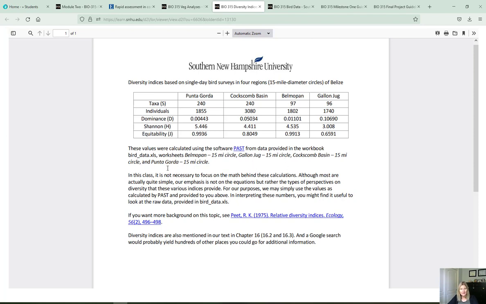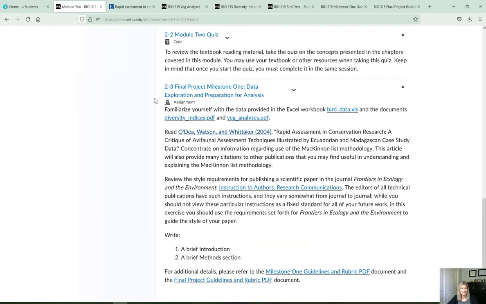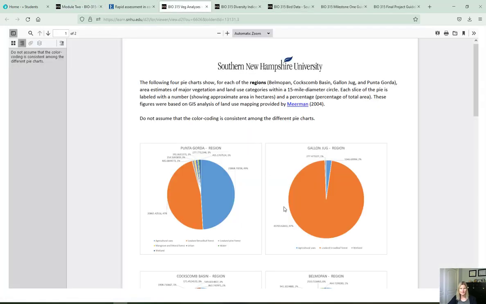So that's something that you might want to reference in your paper this time. Just how we do everything. Okay, if I go back to our milestone, we have the vegetation analysis. We just went over the diversity indices, by the way. And then we have the vegetation analysis. So I'll show you what that looks like.